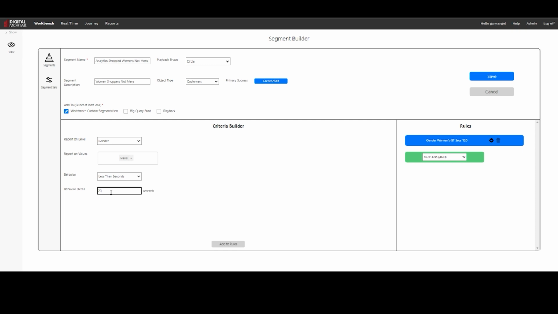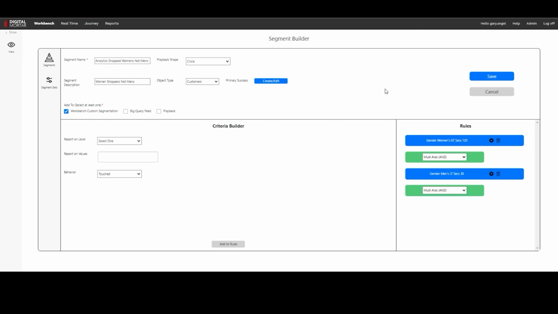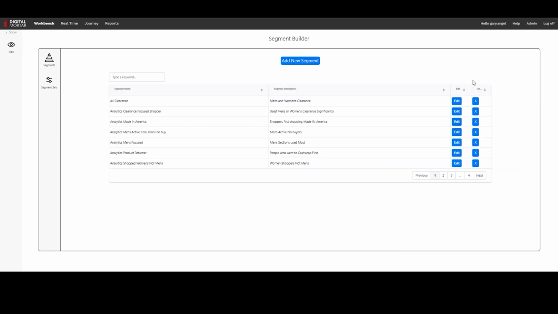I want to pick a pretty low threshold for that. These sections are pretty small. I could raise this, actually, as I think about it, because I'm doing the entire men's thing. I'm going to raise it just a little bit and make it 30 seconds. I'm going to save that as a rule, and then I'm going to save it as a segment. So now I've got this final segment, analytics, women shoppers who did not shop the men's section.